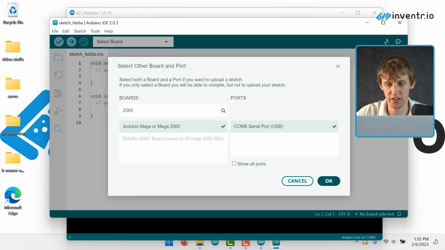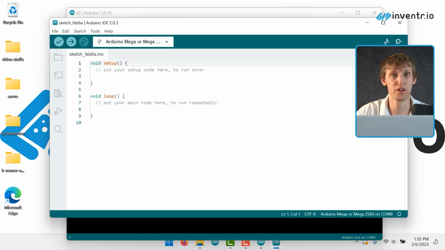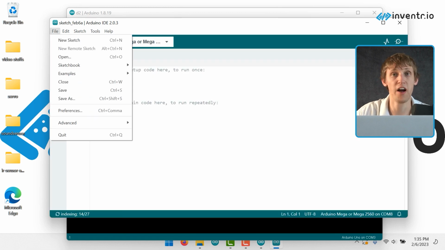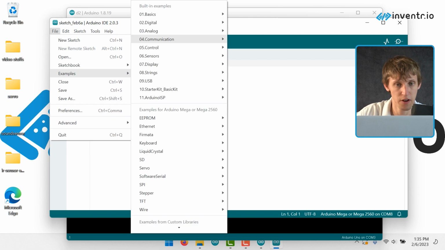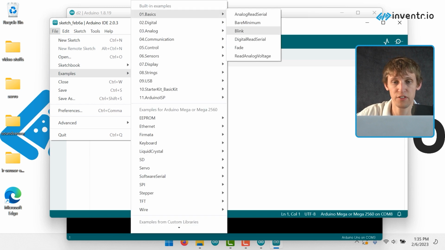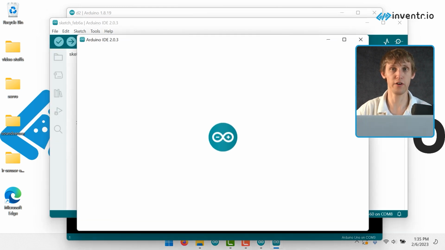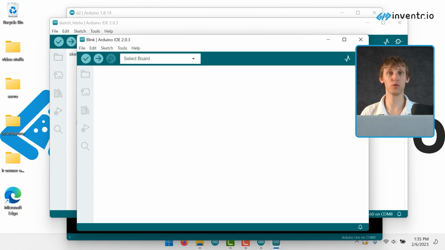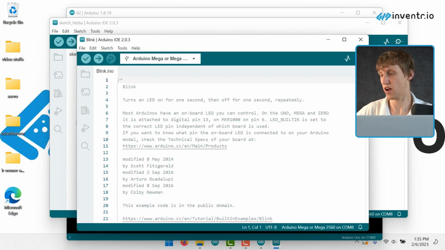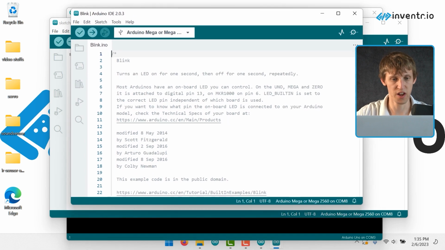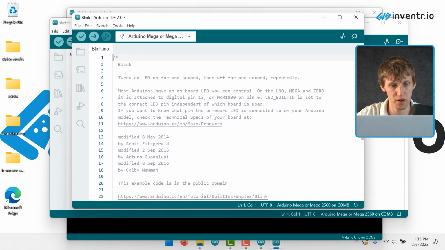Once you have it selected, you can click OK, and then you can navigate to File, Examples, and then you want to go to 01 Basics and click the blink.ino program. This code will blink the onboard LED on your Mega 2560 board. If you can successfully get this running, it means that you are set up for anything going forward. So now that we have that open, you can see it pops up here.